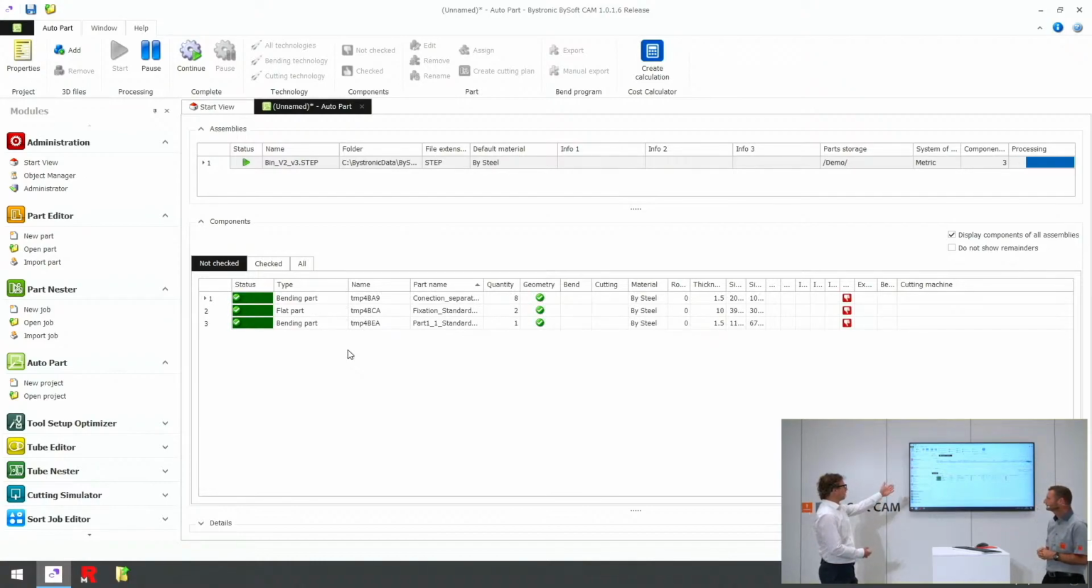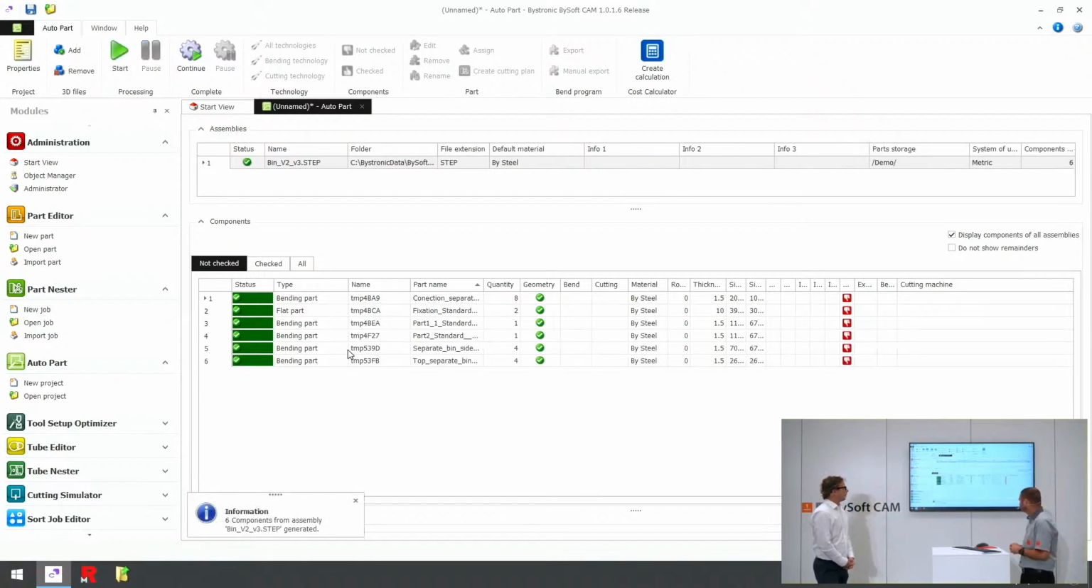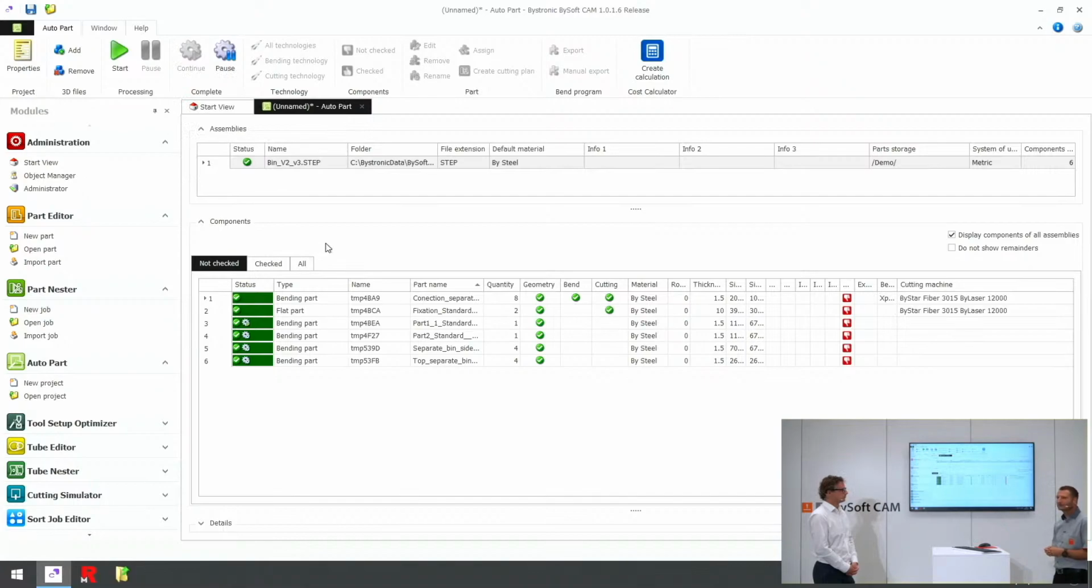Okay, so here already a lot of parts are being loaded. So we see that everything looks fine, everything looks green. So we can cut and bend these parts now, or what do we need to do? Not ready for cutting and bending, but just one more click and then BySoft Cam is automatically calculating cutting and bending technology for the part. So they are ready then for the process. Okay, that sounds really good. So I just need 2 or 3 clicks to be ready for the machine.